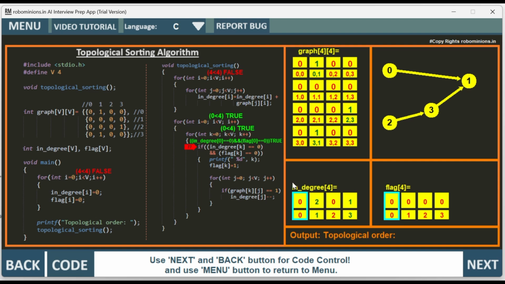So in the topological ordering, we look for whichever node has 0 in degree. Right now vertex 0 has 0 degree. So we go inside the if condition. We print in the topological order. We first print node 0. So node 0 has been added to the topological order, and then we mark its flag as 1, so that we indicate that it has been used. So node 0 has been marked 1.